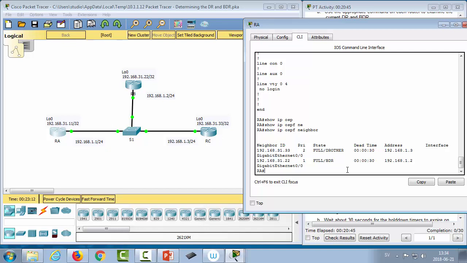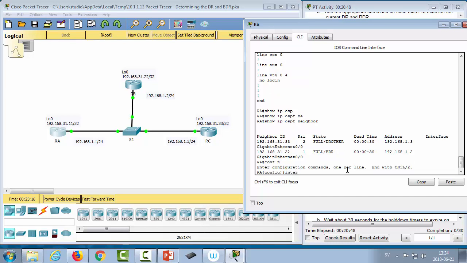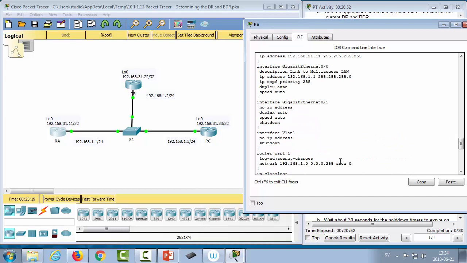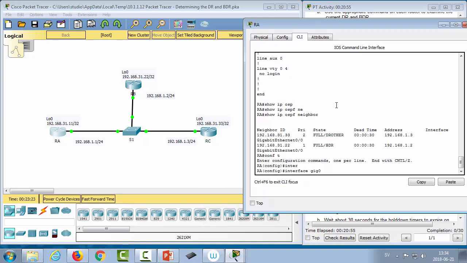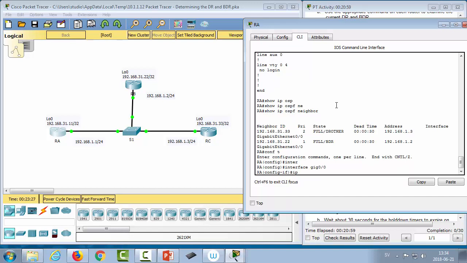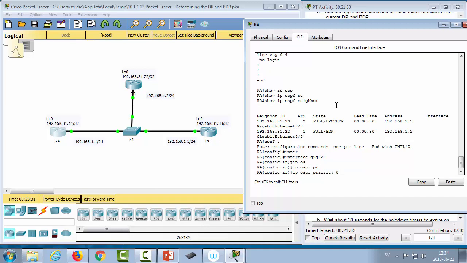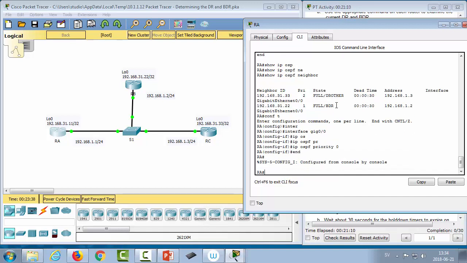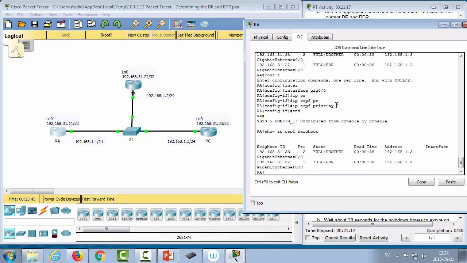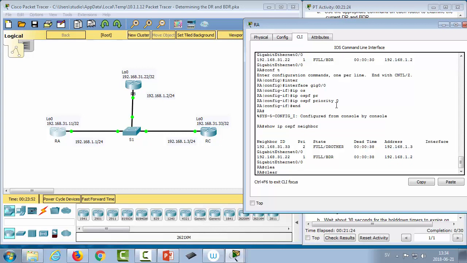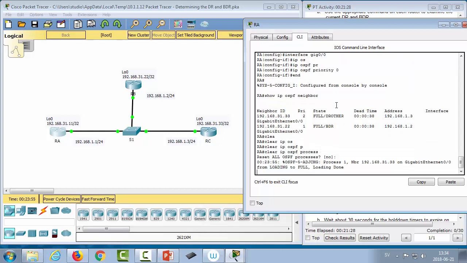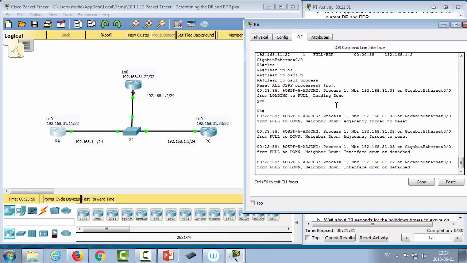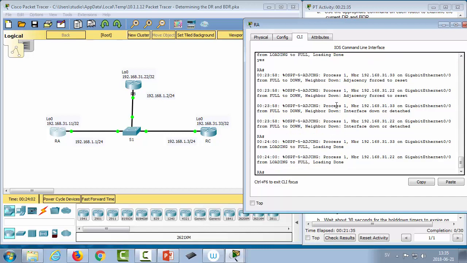The way we do that is we go to configure terminal, then interface gig 0/0, and change the priority with ip ospf priority 0. A priority of 0 ensures that this router cannot be the designated router. Just to show you that nothing happens by this alone, I'm going to do show ip ospf neighbor again. You can see that we still have one BDR and one DROTHER neighbor, meaning that we're still the designated router. But if we do clear ip ospf process, you can see things go down, come back up, and everything is redone.